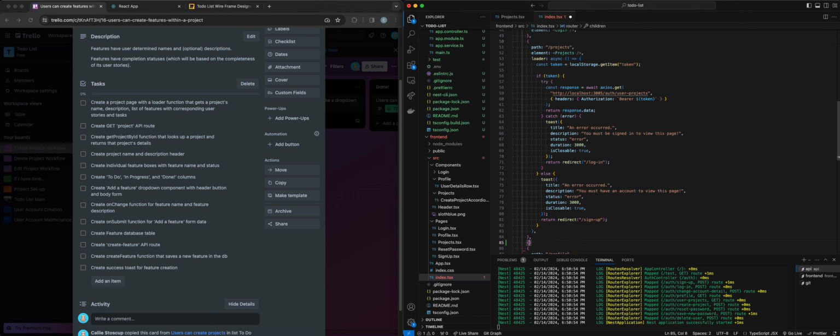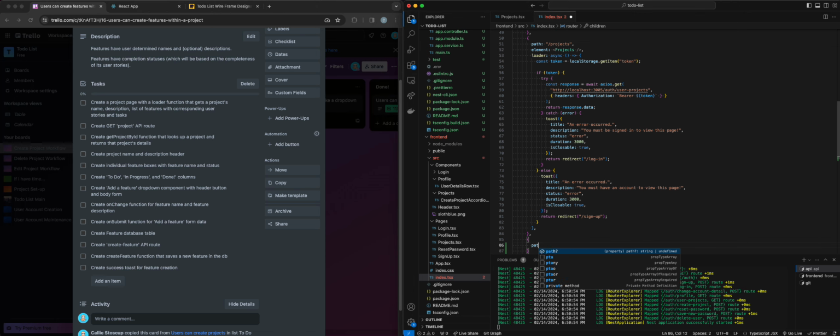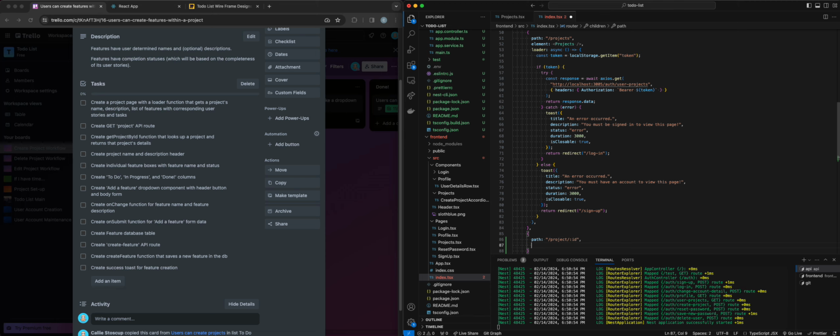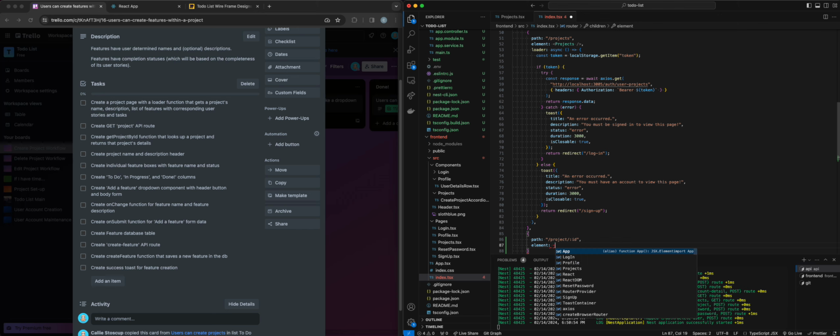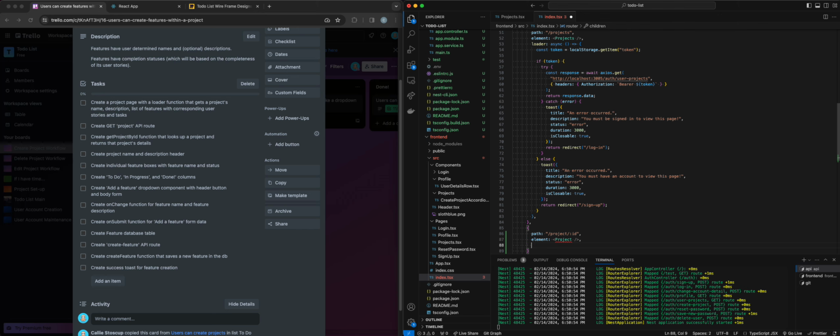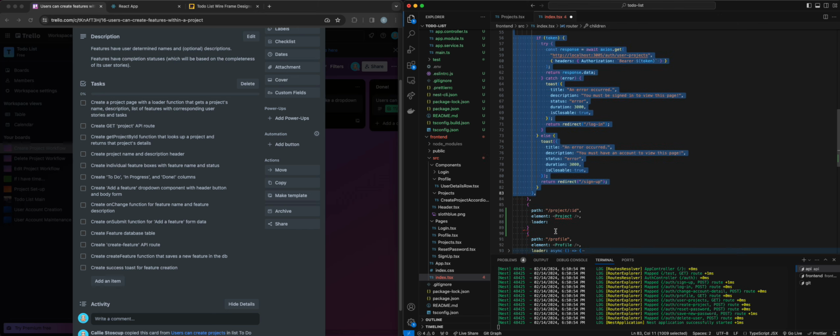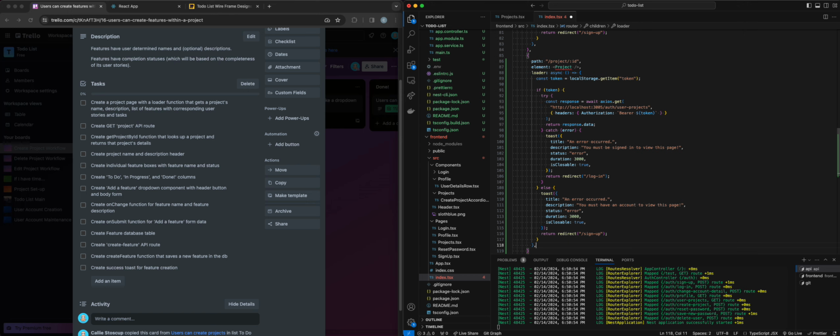an element here, a route, and we need to say path is going to be /project, and then we're going to do /ID. Then we're going to add an element, and we are going to call it project. That element does not exist yet, so it's going to error. And then we are going to add a loader function. I am going to just copy this one from projects, and then we will go ahead and edit it.